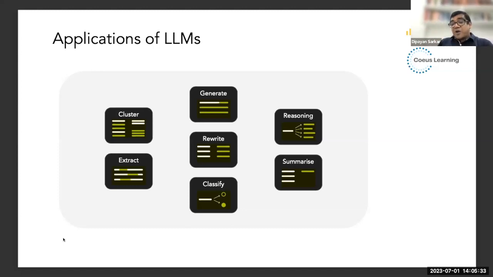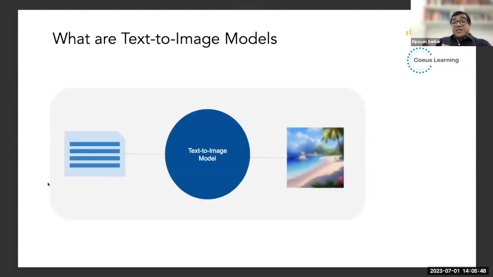And the reason why we are conducting this session is we will be demonstrating how to use open source LLMs to achieve some of these. The other thing that we will be quickly looking into is text-to-image models, meaning we give text as an input and we get an image as an output.